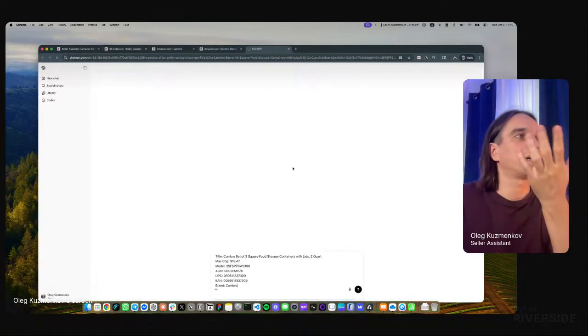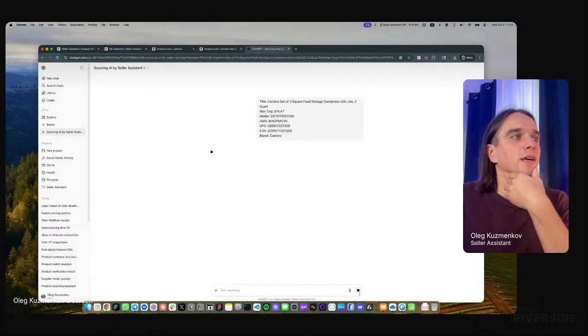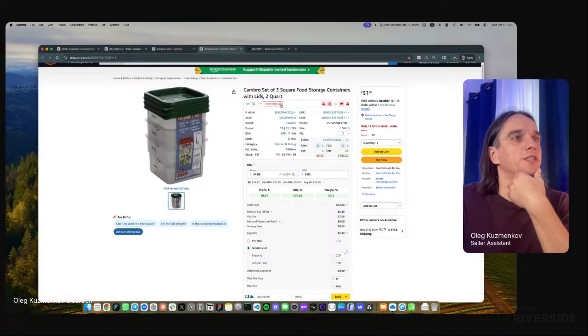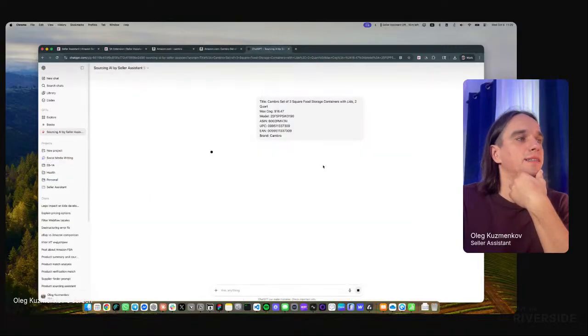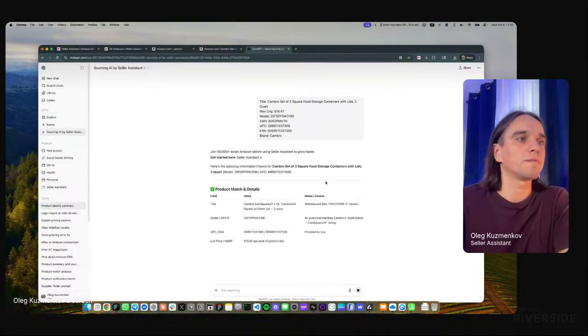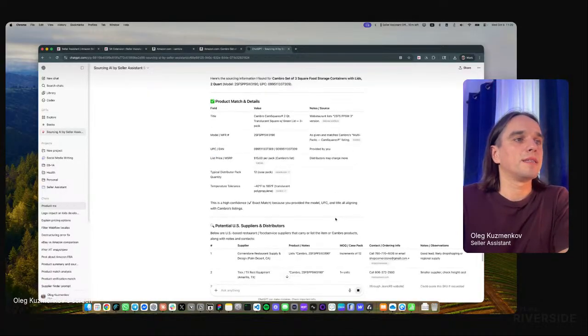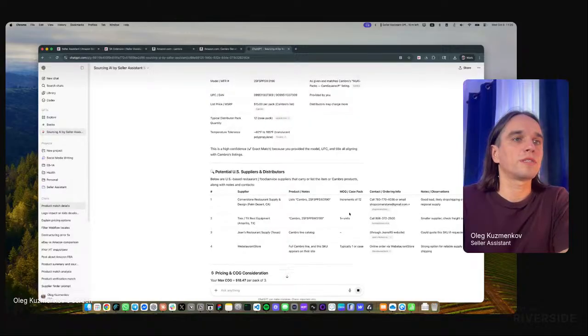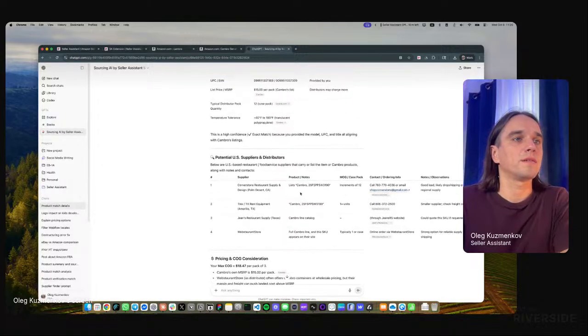I'll try our ChatGPT agent. So I just click sourcing AI, and I send it to ChatGPT, and it uses all the information we provide to Google the product. And it found something somewhere. Let's check it.